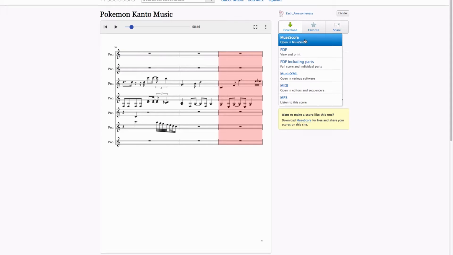So you can download it in a Musescore format. More on that later when we actually do Musescore, the program, not just the website and database. We could do PDFs. Those would probably be the best thing if you're going to pass this music out to some of your friends and play it for solo ensemble or for fun or a concert or something. And then you could do PDF including parts, so that'll do the score and the parts, which actually might be more practical for you in that case.